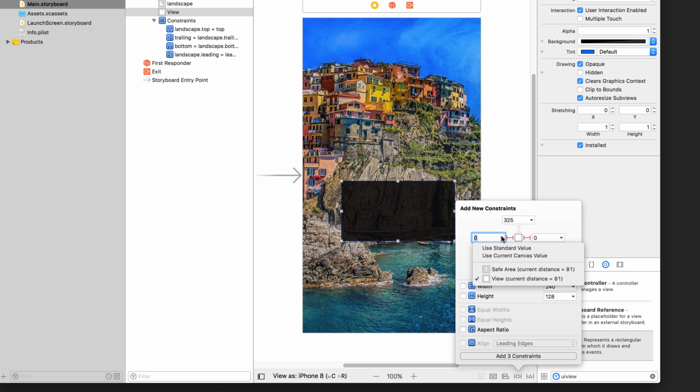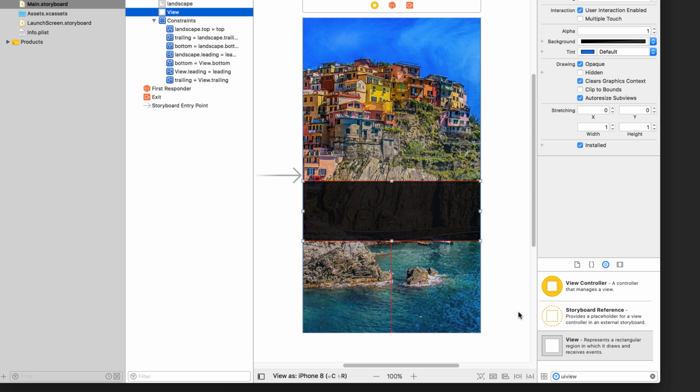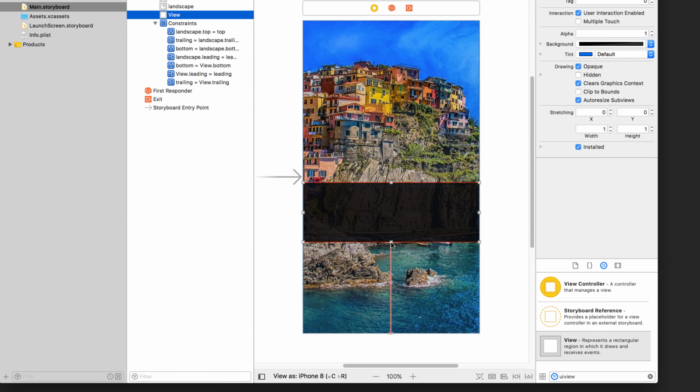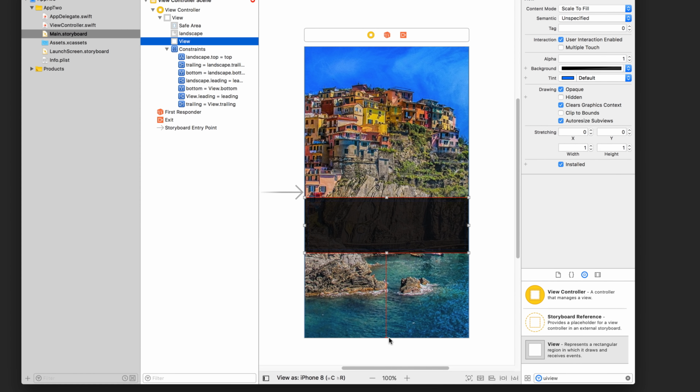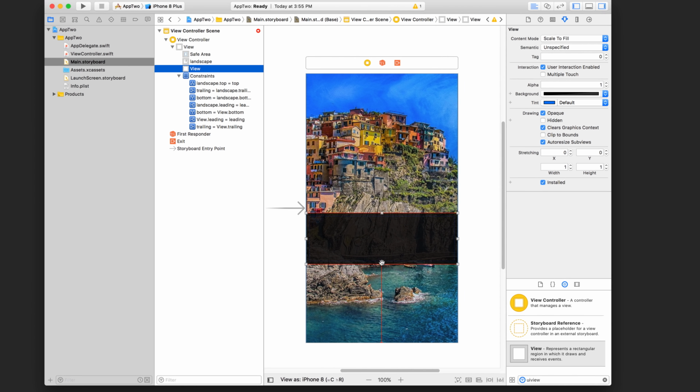Let me just double check that it hasn't changed back to the safe area. All right, and we're going to click add 3 constraints this time. All right, so you're going to see a couple of things here. First of all, it's stretched to the left and right because we added those constraints, but now there's this red line here, and it's supposed to stick to the bottom because we said it should be 0 from the bottom, but there's this red line here.